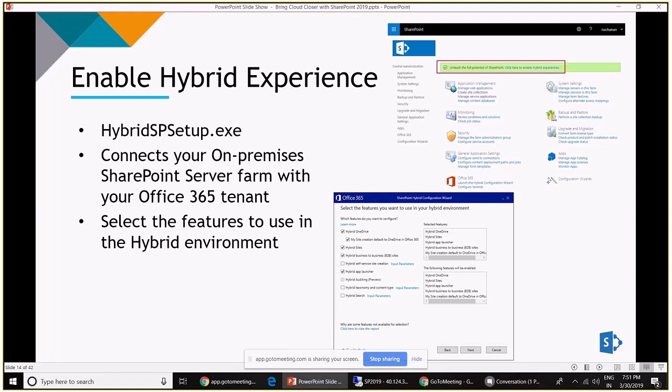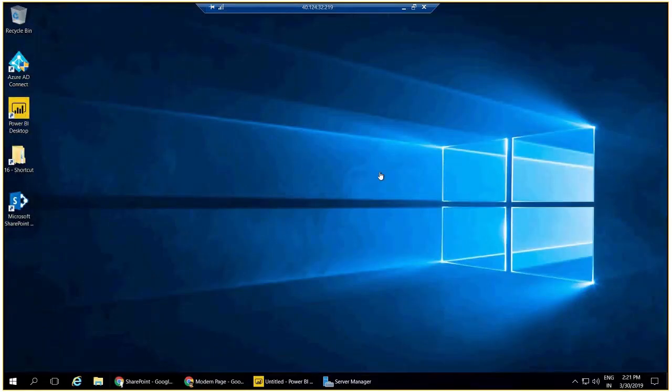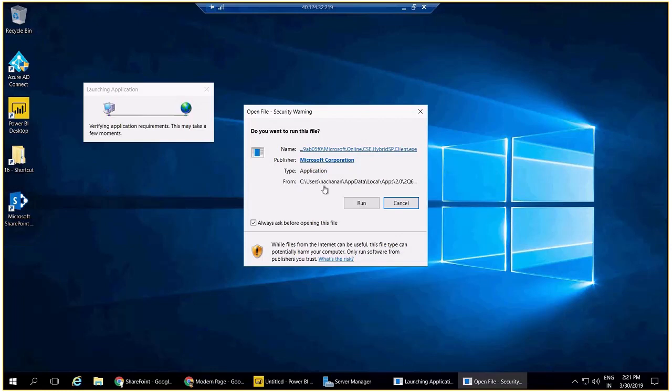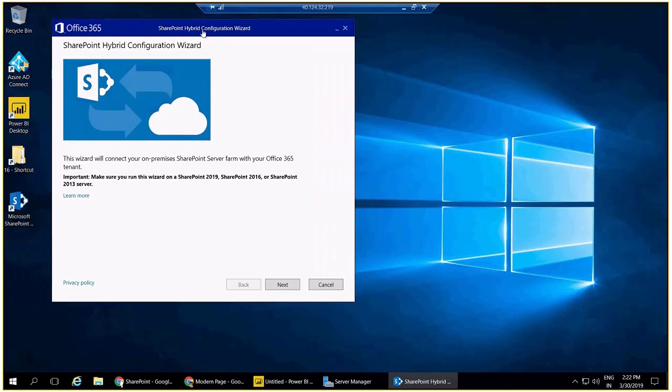And in that, you can select which are the features you need so that you can use those as a hybrid experience. So probably we can see it in a demo. I already have downloaded that exe, so I can just double click it. We can run this, and this configuration wizard will help us to connect our on-premises environment with SharePoint Online.